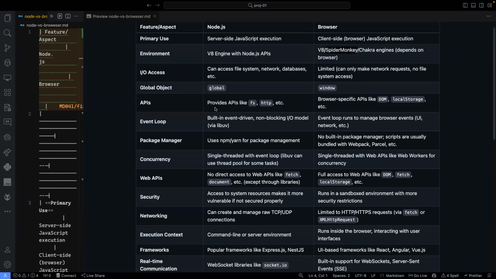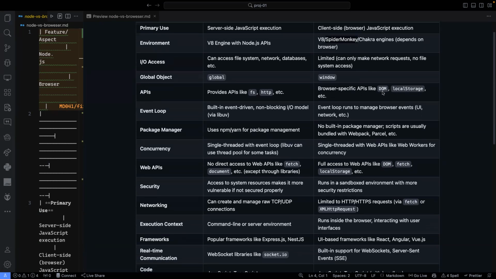As for APIs, we have different APIs or built-in modules in Node. For example, the file system, which we've seen, HTTP, for example, URL. We have a lot of built-in modules here in Node. For the browser side, we've seen we also have some APIs like the DOM and local storage. We've seen that in the front end. The DOM helps me access my HTML, create elements, append elements, and so on and so on. Local storage helps me store data.